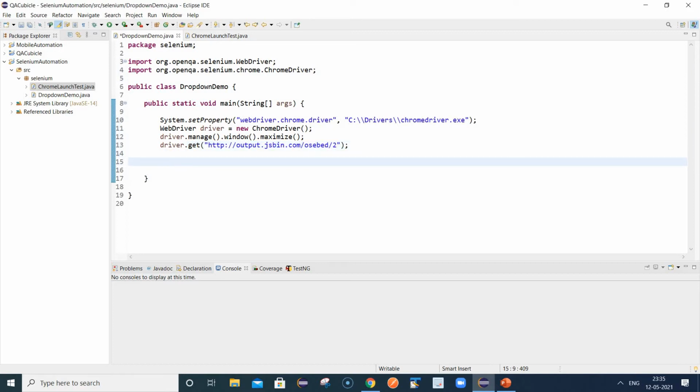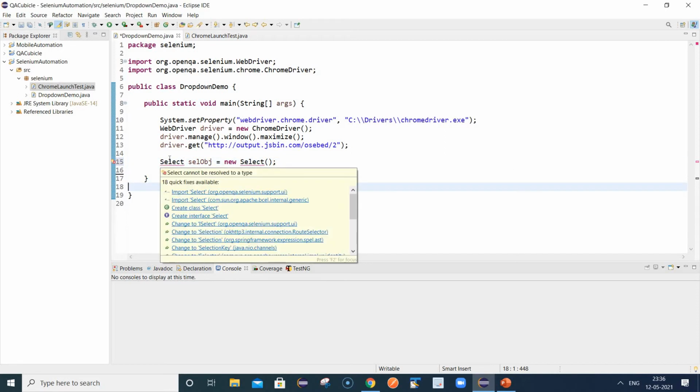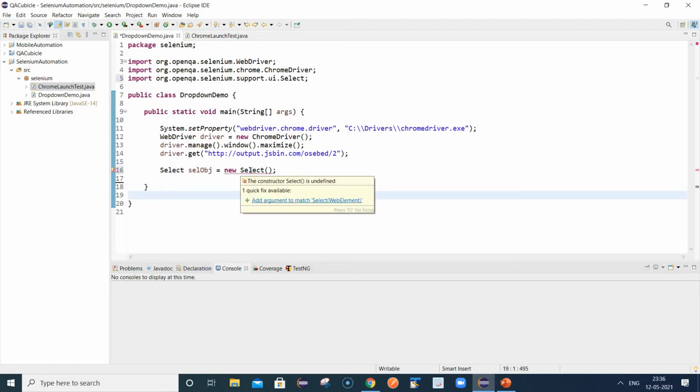After that, we need to create an object of the Select class. Let's name it selObj equals new Select. We need to fix these errors, so we need to import the packages from here. We need to be very careful because there are two packages with respect to this Select class, and we need to select the org.openqa.selenium.support.ui package.